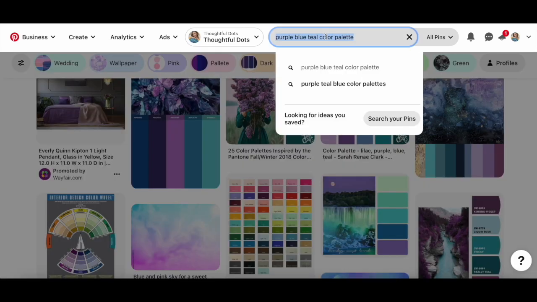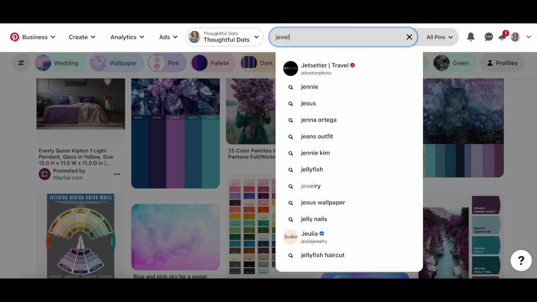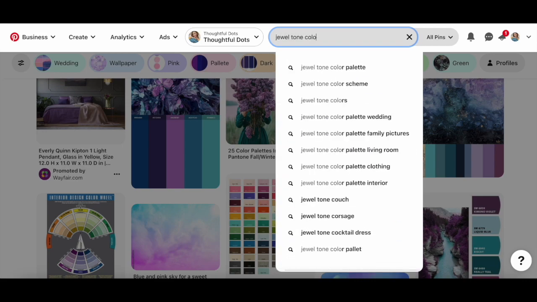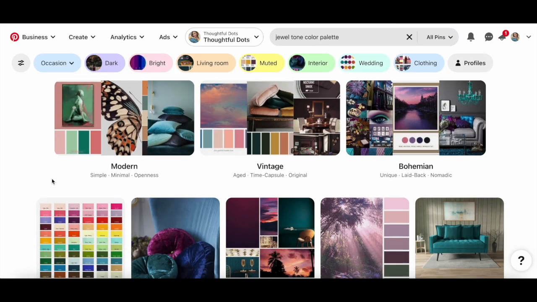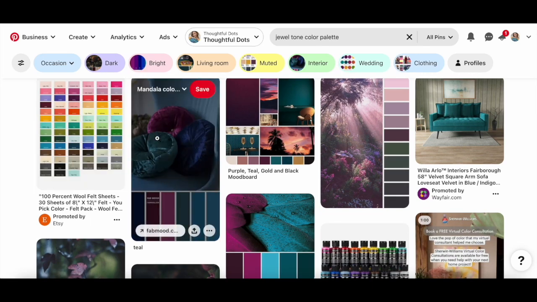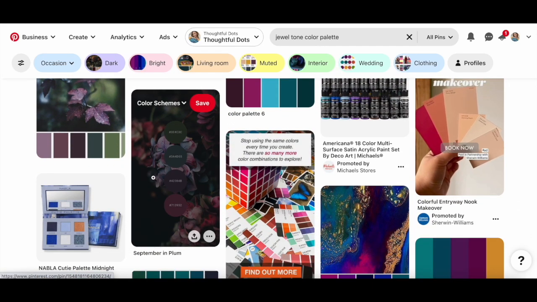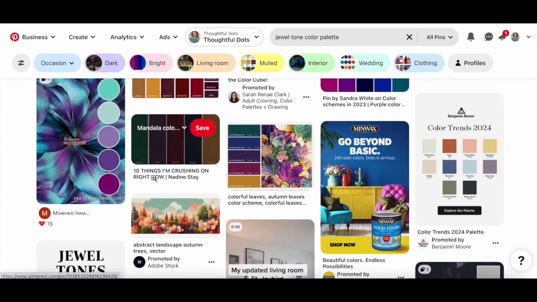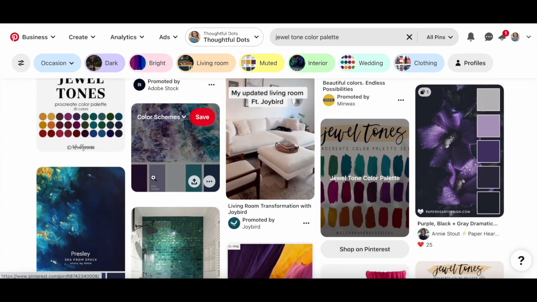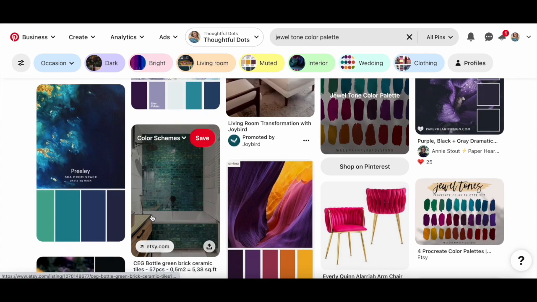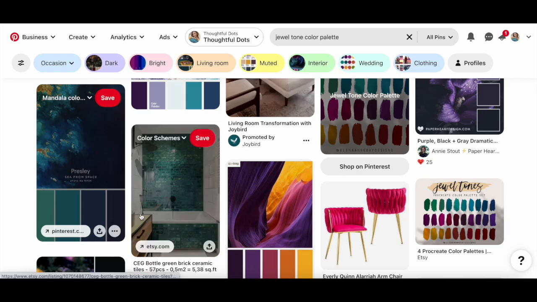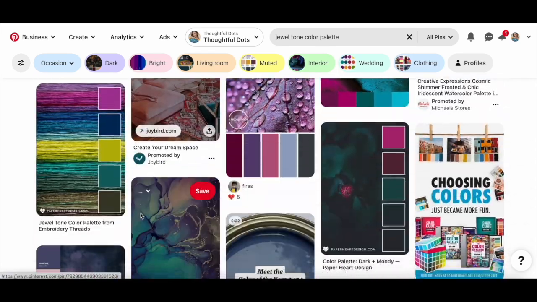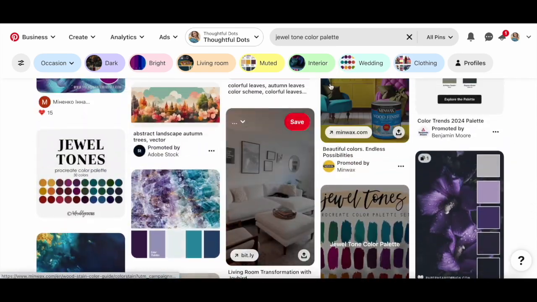So I got a custom order recently and she wants jewel tones. So we can just look up jewel tone color palette and see what comes up. I like this one, so pretty. So she wants jewel tones, but she specifically mentioned, what was it? Emerald and sapphire. So if you're not finding specifically what you're looking for, you can get more specific.